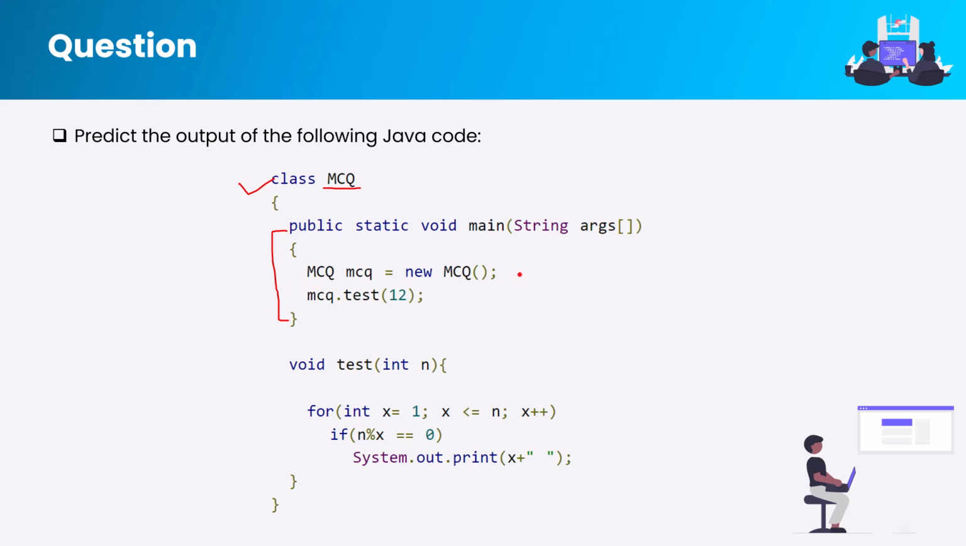And in this particular line you can see that inside the main method an instance of the class is created. That means an object is created of the MCQ class, and it's calling a method. The name of the method is test, and it's being called with the argument 12. So whatever the function will be, it will get the value 12 as an argument.